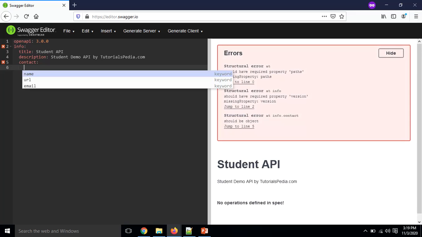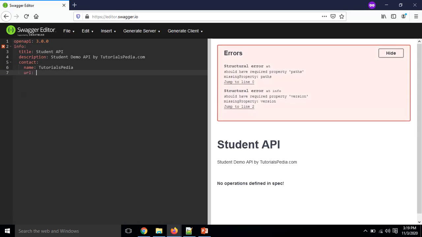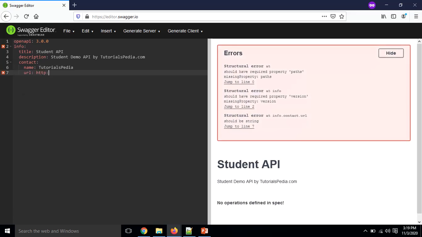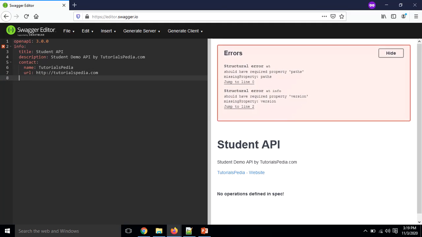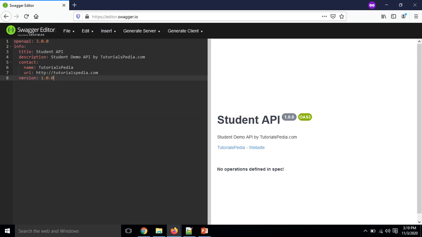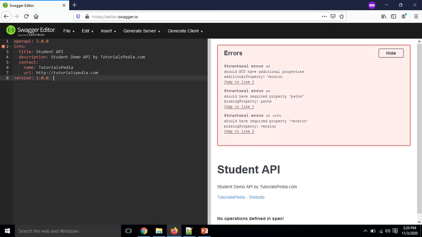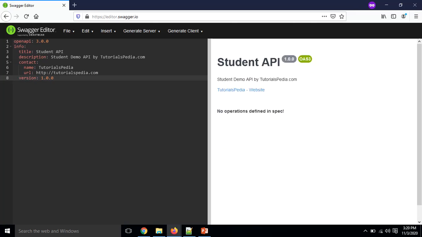For the contact, you have options to add name, URL, and email. I will just use name and URL. For the name, I will write tutorialspedia, and for the URL, I will write http tutorialspedia.com. And then after that, I will write the version. This is the version of the API that we are going to design. So I'll write version 1.0.0. The version that you see on the top is OpenAPI specifications version, so don't confuse it with that. This is the version of your API. Sorry, let me correct the indentation.